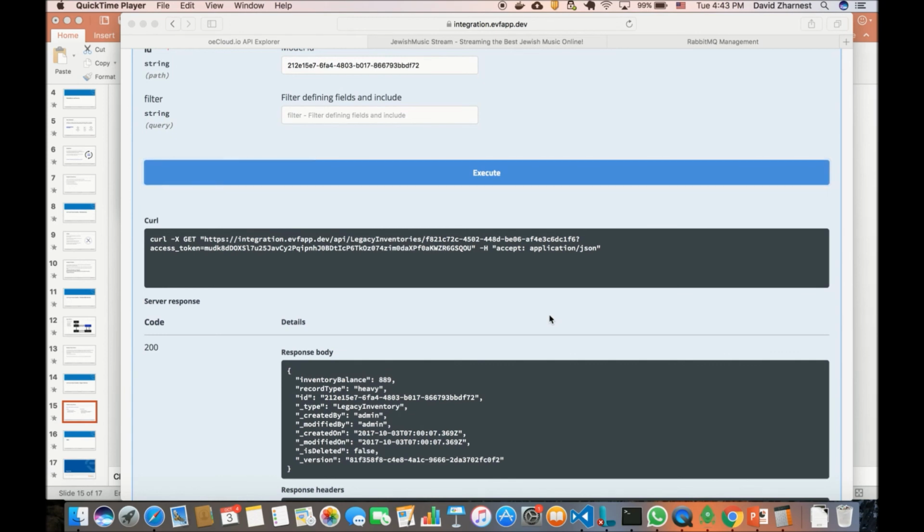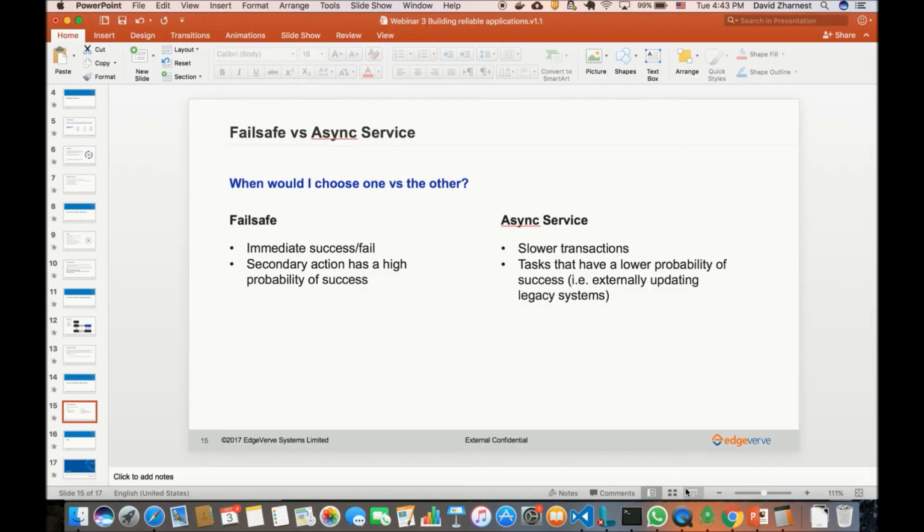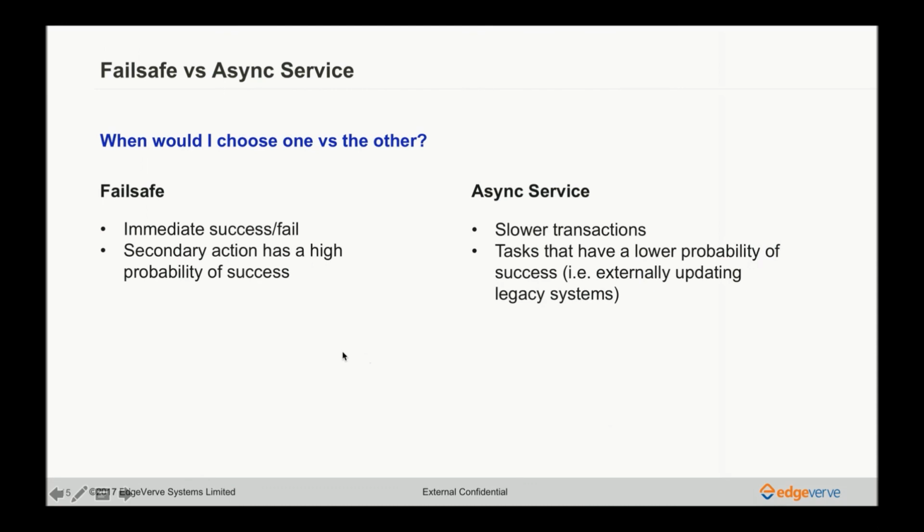Finally, let's discuss some of the differences between these last two reliability features, the failsafe and the async service, to discuss when one would use one versus the other. So let's go back to the PowerPoint. When would I choose one versus the other? Since they both offer retry capabilities, when is one more appropriate than the other?